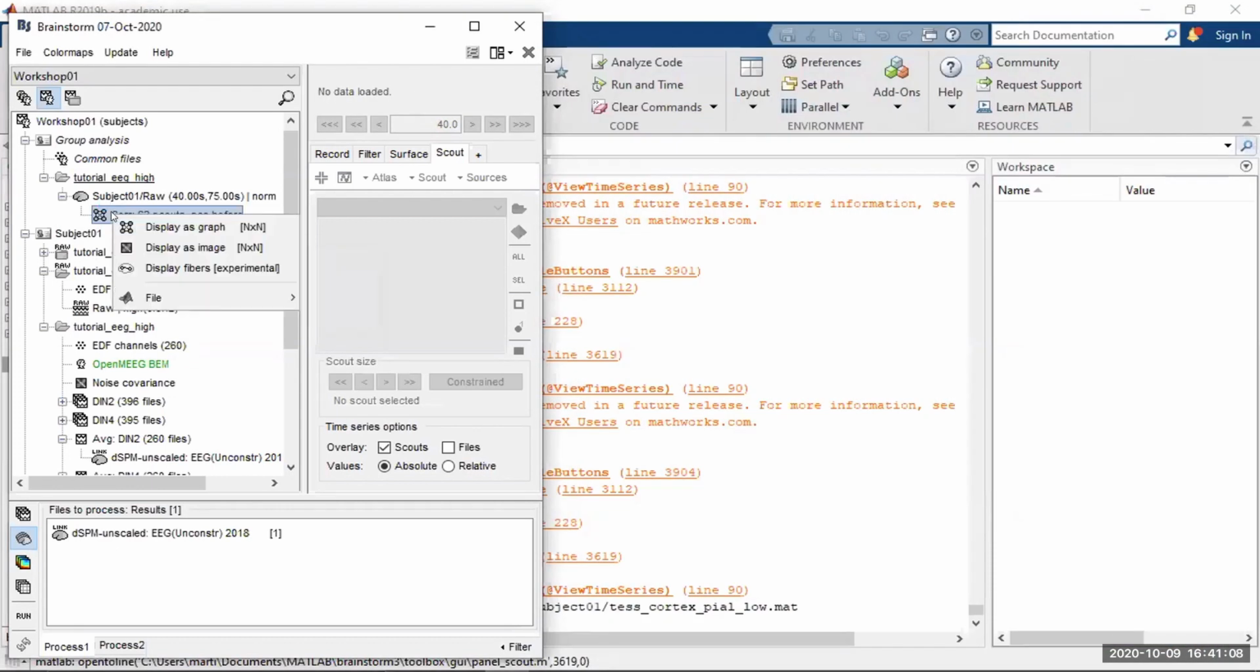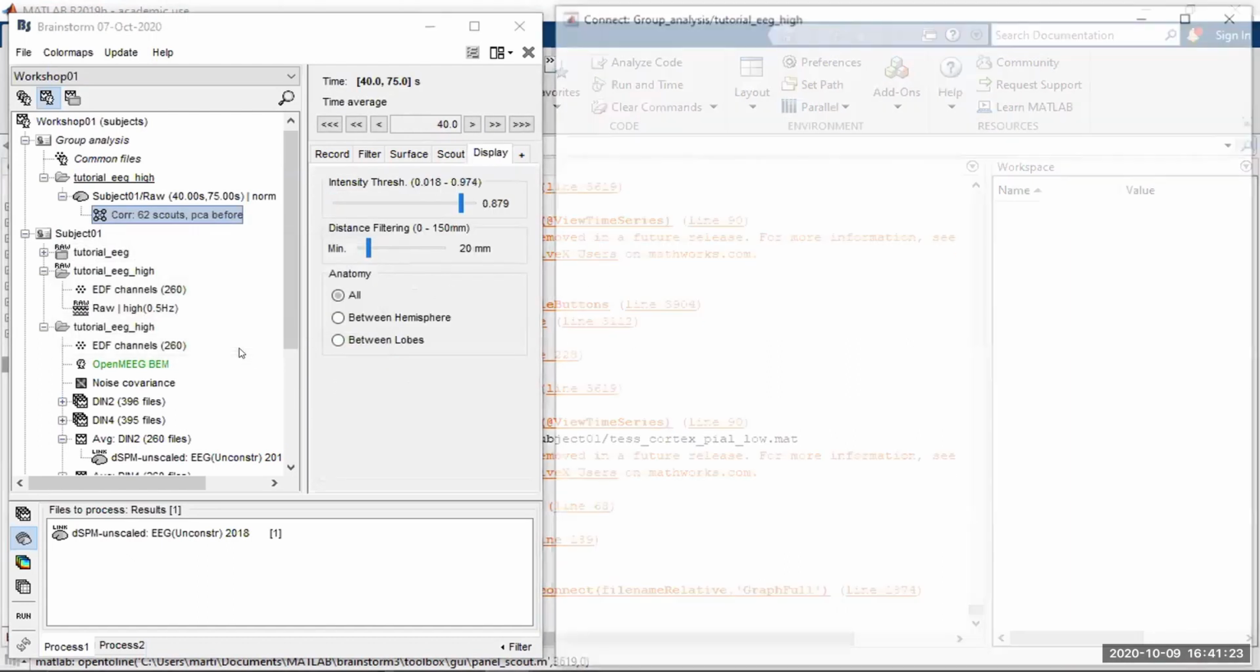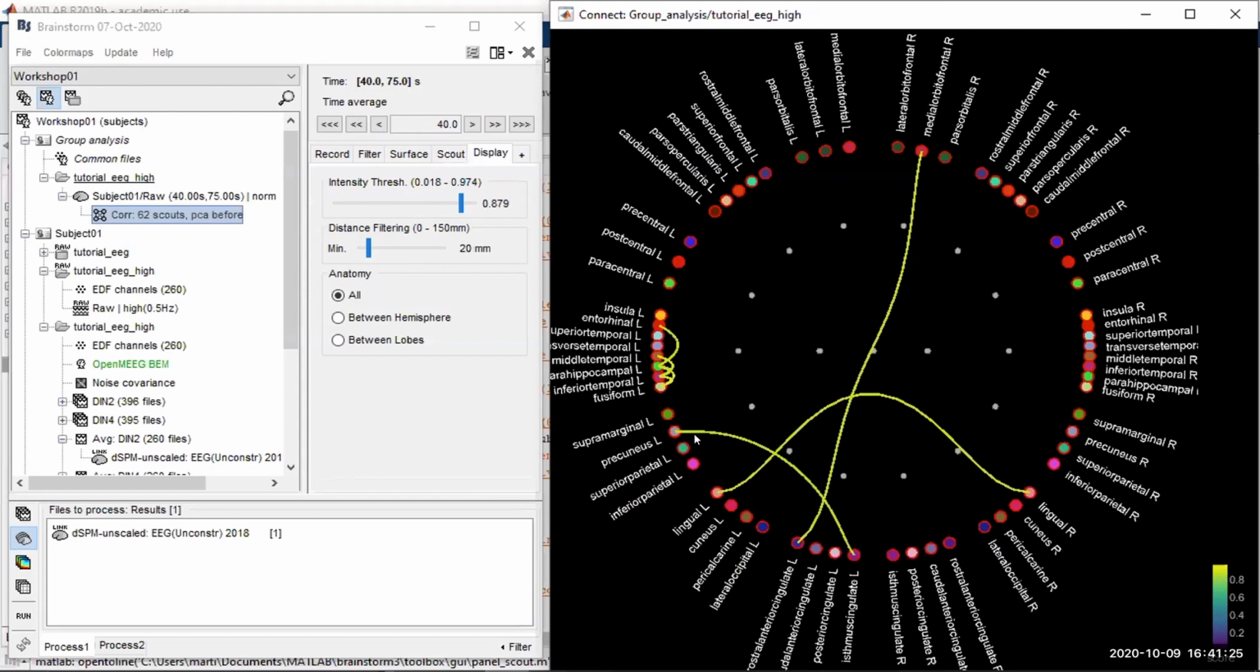If I just close this, right-click on it, we have first of all the display as graph, and we also have display fibers. This is a newer feature that I have added. Since I have imported the fibers, this is also available to us. Let me just briefly introduce the graph, and then I can show you the fibers and open the floor for questions. So I selected graph here.